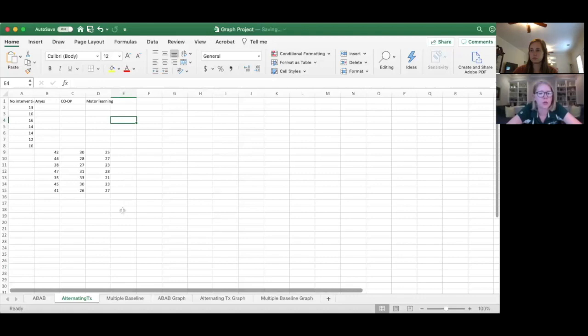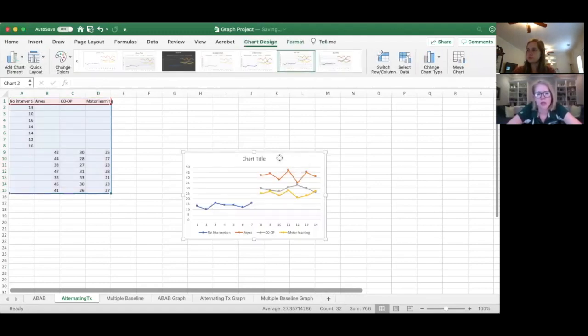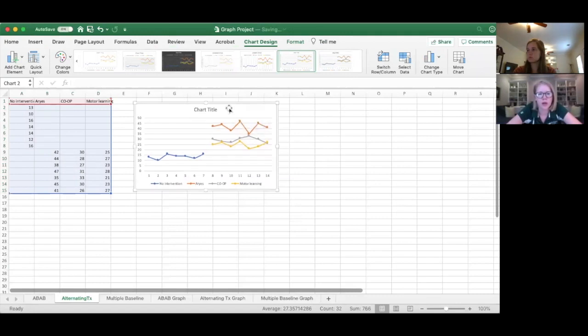And so we wanted to differentiate the data a little bit, and so you can see that the numbers are slightly different between all of that. And so we'll again highlight all of our data, go back up to insert, the same line with markers, and then you will have your graph.